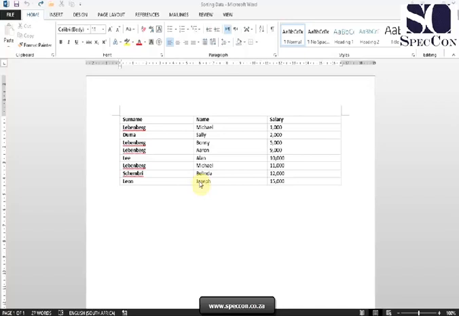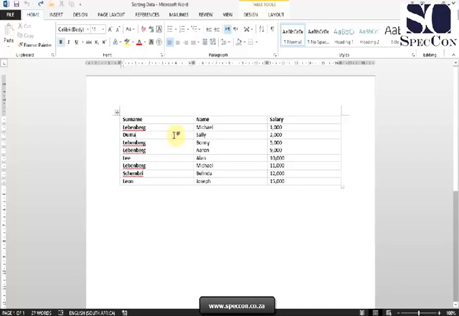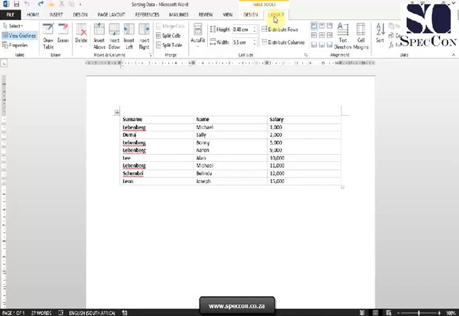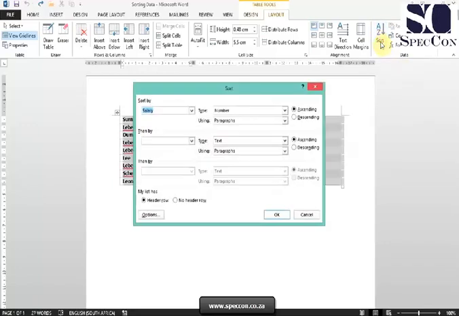We're going to learn how to sort data. So I have a table and I'd like to arrange the surnames in alphabetical order. How I do that is I click into the table and then my Table Tools contextual tab will come up. I select the Layout tab. Then go to the Data group and I select the Sort icon. It will then bring up the Sort dialog box.